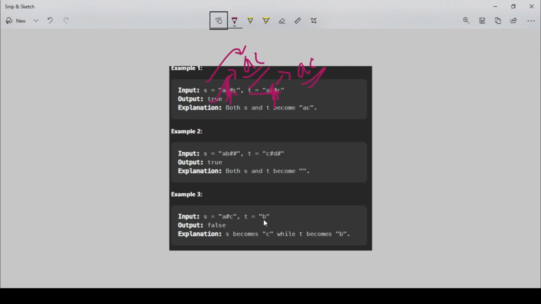Now if we talk about this one, you can see this string doesn't have any backspace character, so the final string will be b as it is. The other has a backspace character, so if we apply it, it will delete a, and the final string will be c. Now you can see this is c and this is b, both are different, so we just need to return false. So this is the overall problem. I think you are clear with this problem.